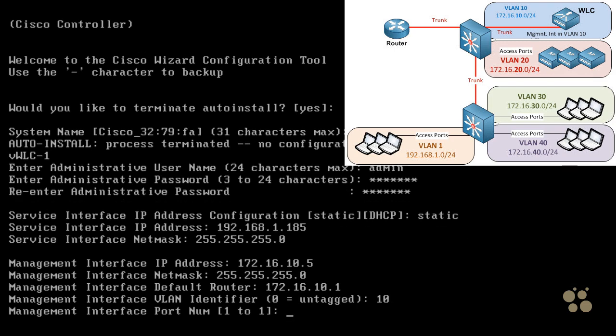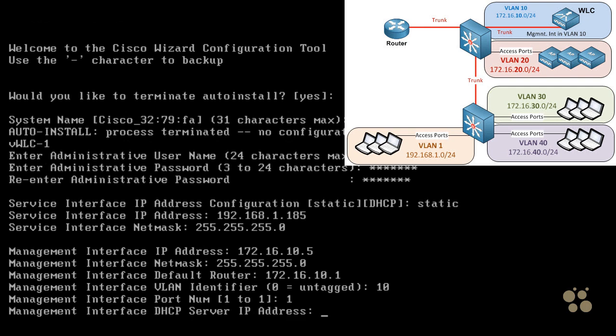It's asking, what management interface port number do you want to use? Well, jeepers. It's a virtual wireless LAN controller. It has one service port and it has one data port. So we're going to choose from 1 to 1. Let's pick number 1. If we are on a physical controller that had, for example, 8 ports, we could then choose exactly which of those ports we want to use for the management interface. What is the DHCP server address? That is 172.16.10.1, which is also that default gateway for the subnet.